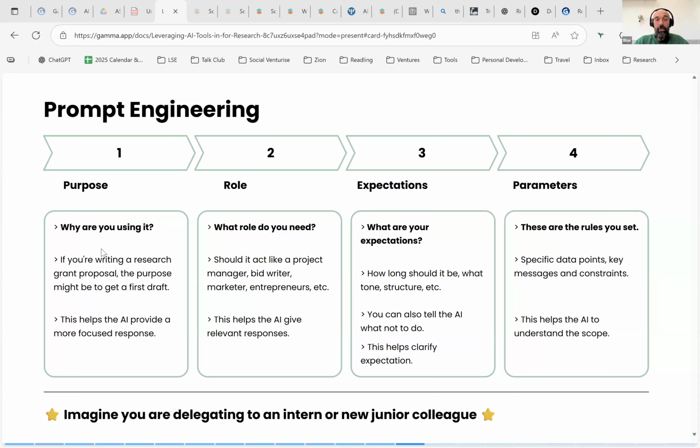We would assign a role. So if we give a particular conversation a role, so act like a project manager, act like an entrepreneur, act like a bid writer, a marketeer, this then gives ChatGPT or Claude or Gemini a bit more information on who they are and what they're expected to deliver. It's very strange, but it works because it has information on what a project manager is and what it does and how it responds and best practice, etc.